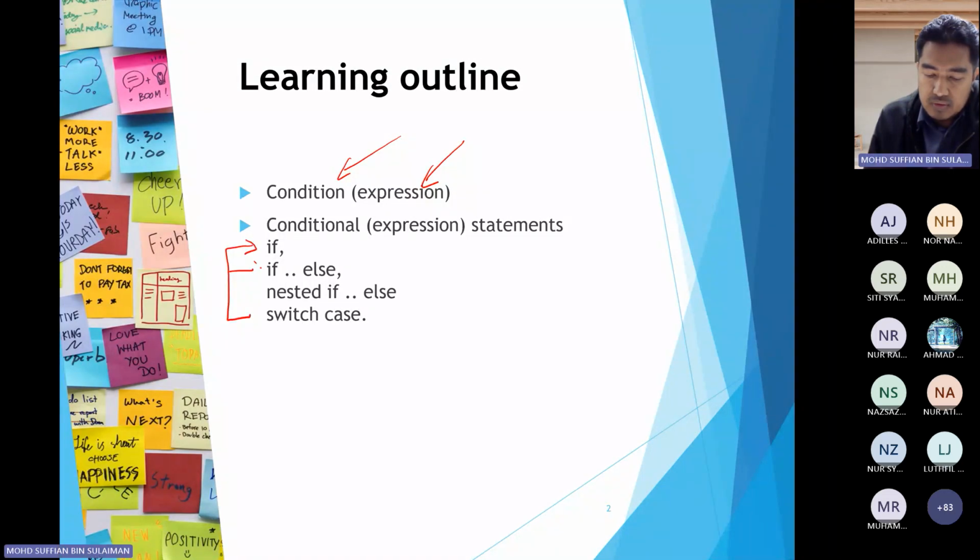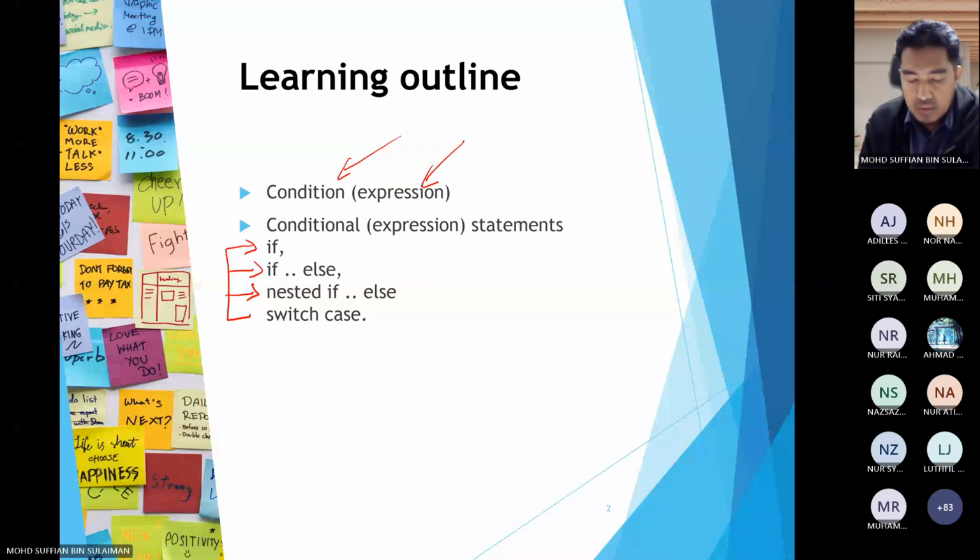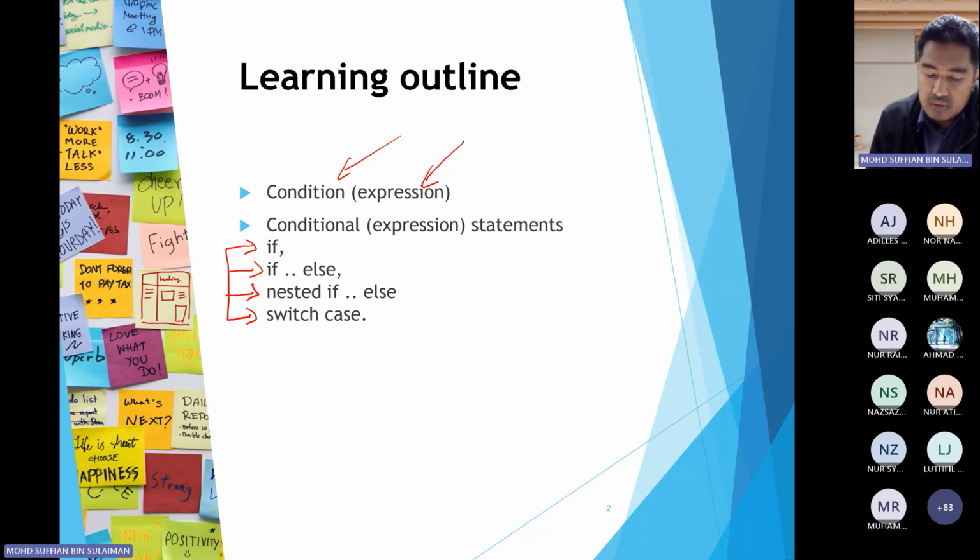The first one is if, the second one is if else, the third one is nested if. What do I mean by nested if? We have if inside if, nested if. And then the fourth one, switch case. I think you already know the basics of the first two concepts, if and if else. All right, so we will start from if.